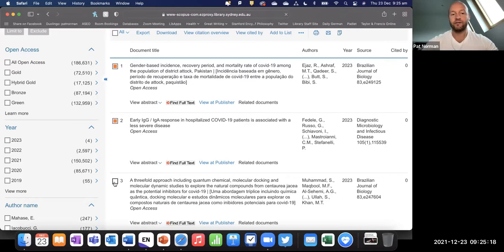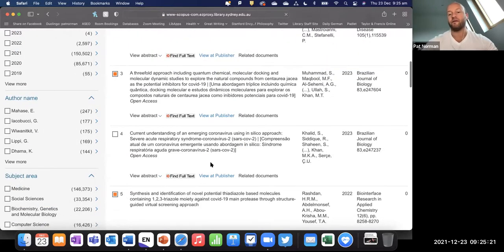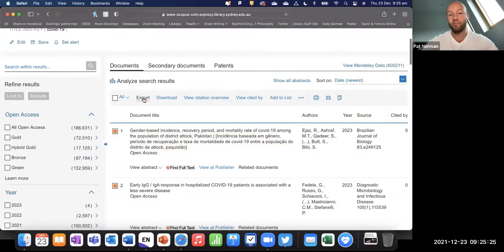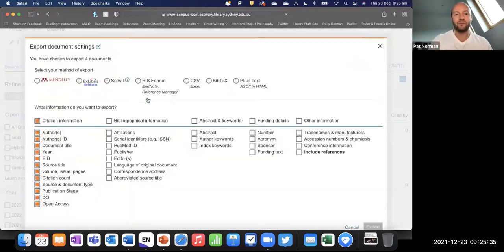So I can actually tick those boxes. It'll look a little bit different in each different database, but the key thing you want is this export button here. Some databases, it might be called save references. It might be called export. You can play around and click. You're not going to break anything by doing it, but in this case, I'm going to click export.